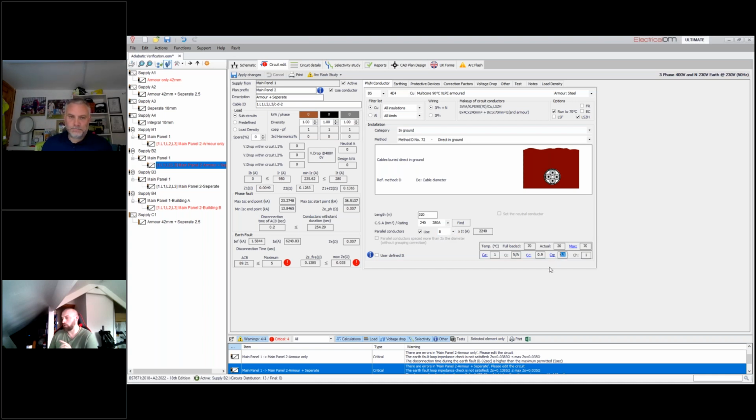So for instance, here I've got a correction factor for the grouping of the overall, because these are all going to be cable under simultaneous overload. I've got a grouping factor of 0.5. So I'm halving my cable's effective current carrying capacity and those sorts of things there. So the more I can reduce that, the better.